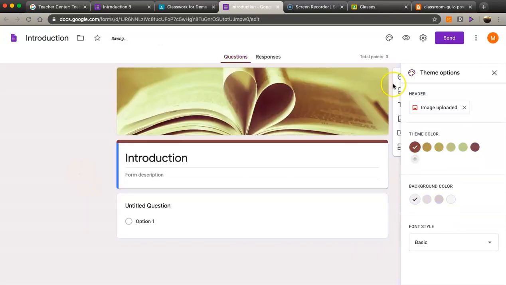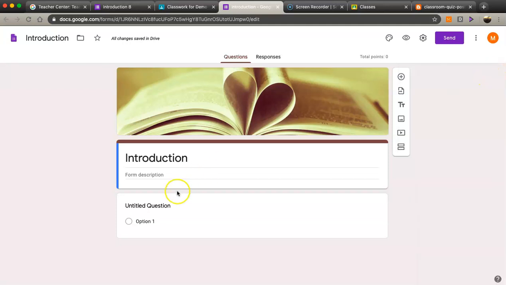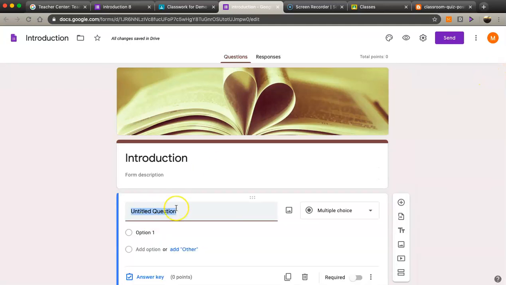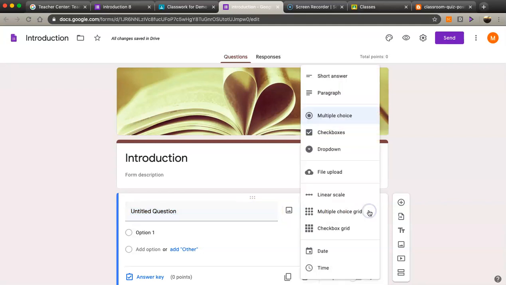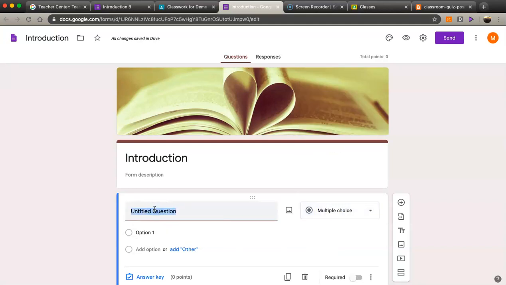All right, so let's look at the questions. We'll start with question 1. On the right, you have the different types of questions: short answer, paragraph, multiple choice. There's several different options here. So we'll start with the multiple choice question, and let's create a true or false.